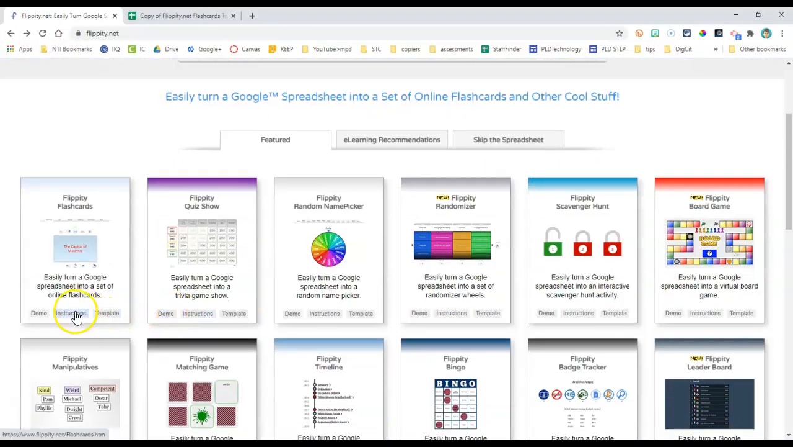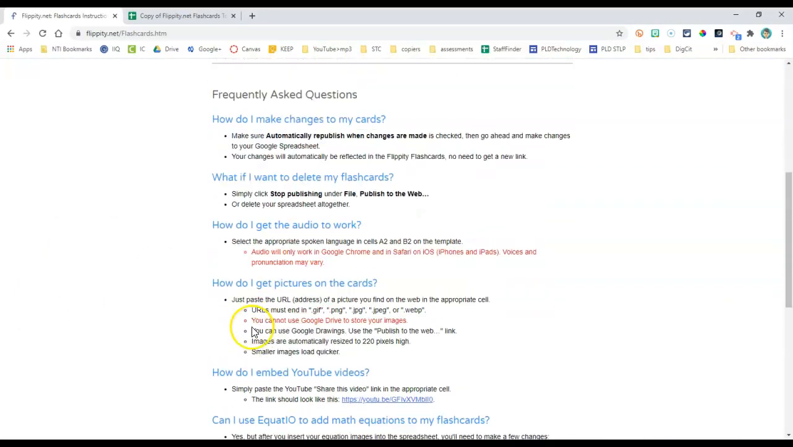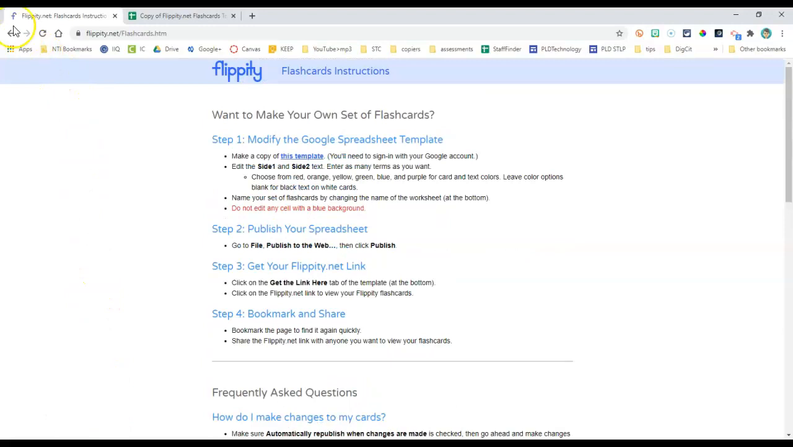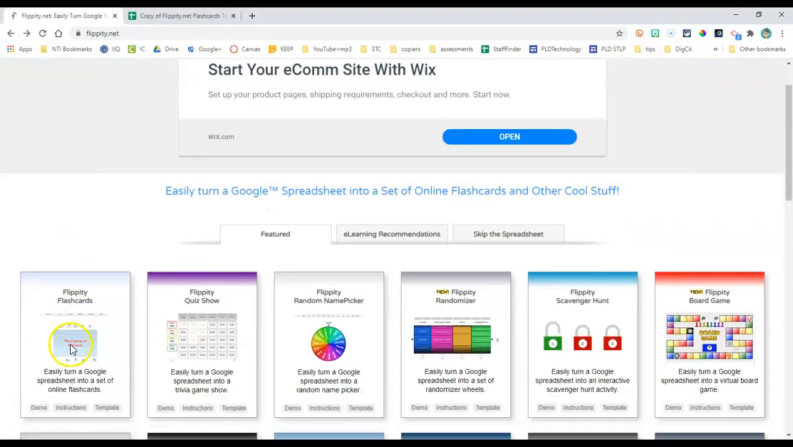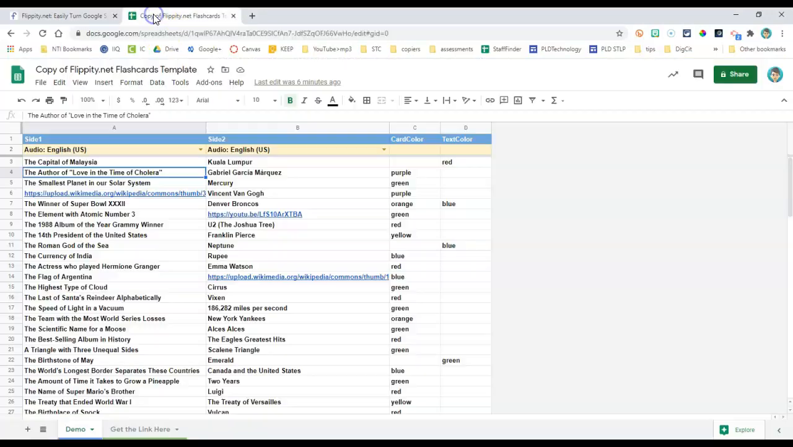Now, they have really good instructions that tell you the steps on what to do. If you ever get stuck or you see a mistake, there's frequently asked questions, so you can always refer back to the instructions. Once you click on the template, it asks you to make a copy of a spreadsheet, and then that spreadsheet is copied in your Google Drive. So here is the spreadsheet for the flashcards, and I've removed a couple. I've changed some colors around.